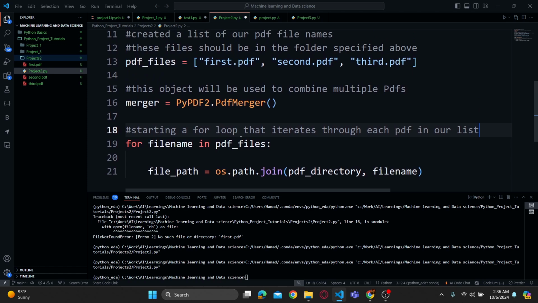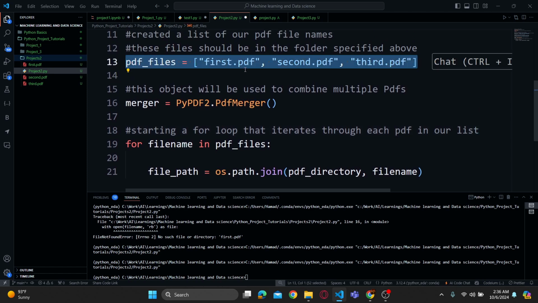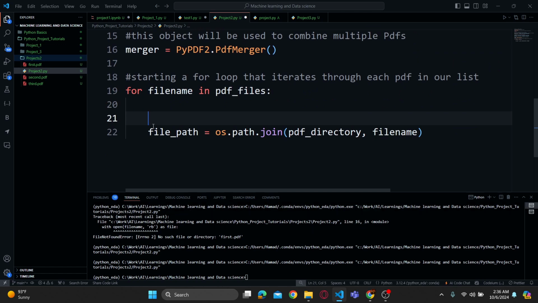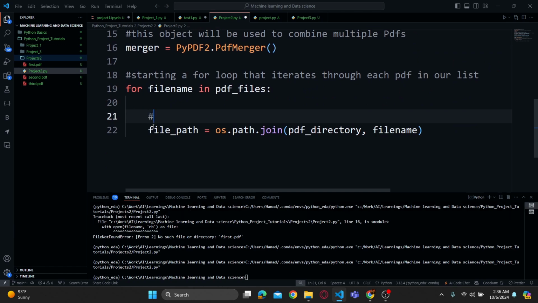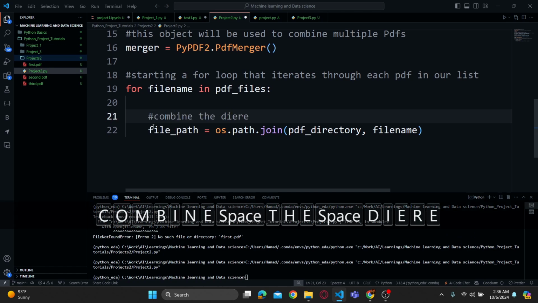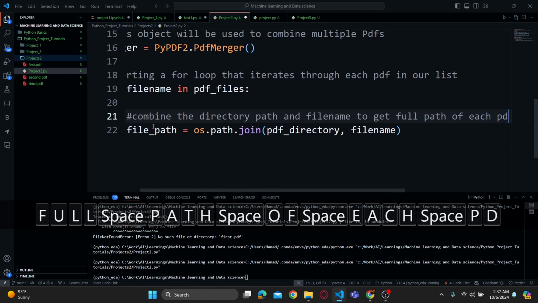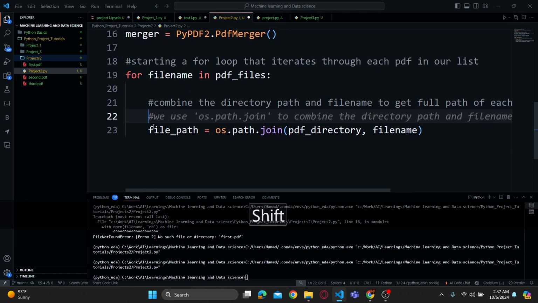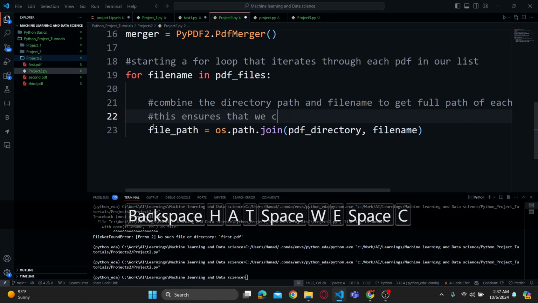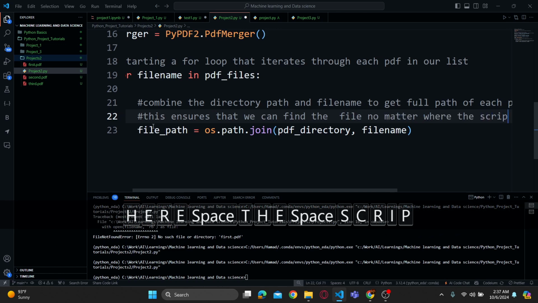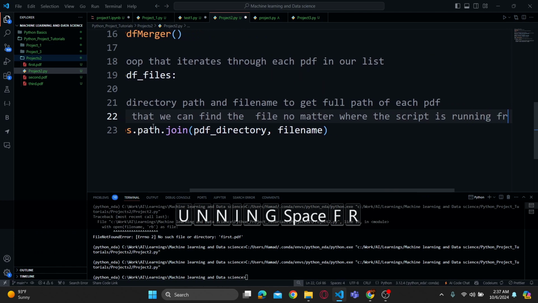So this for loop will go through each PDF in this variable, that is first, second and third, and it will store it in the file name variable. And after that, the first thing we did was to combine the directory path and file name to get the full path of each PDF. This ensures that we can find the file no matter where the script is running from.